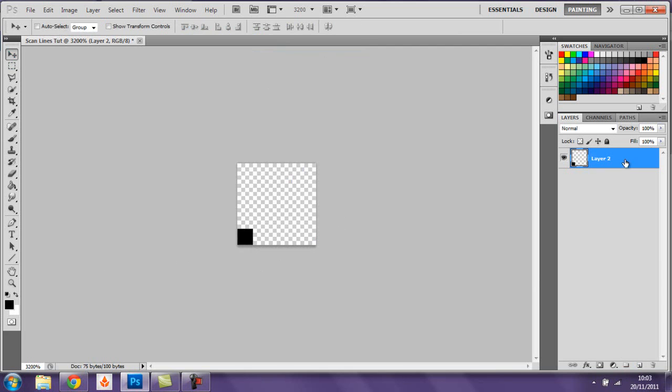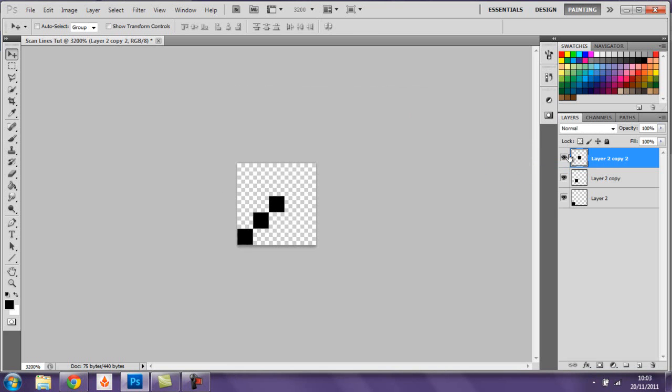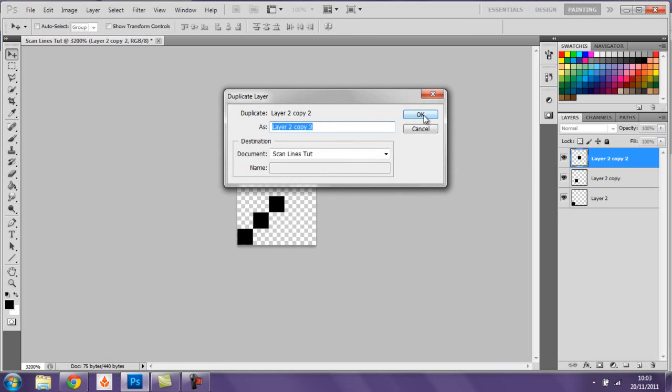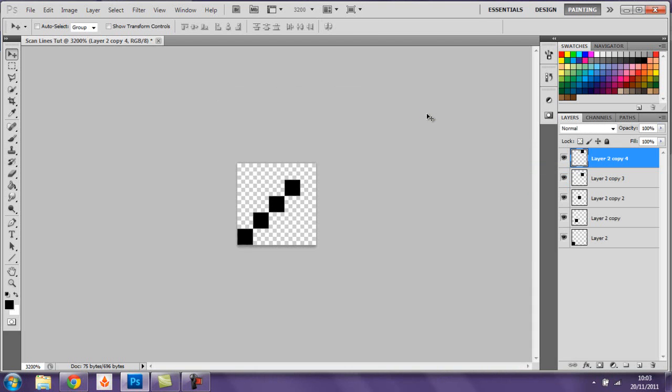You're going to go and duplicate this layer, and then just turn them into a bit of a diagonal line like so, until you end up with a product like this. So what I'm now going to do is merge all these together. So now you've got a diagonal scan line.